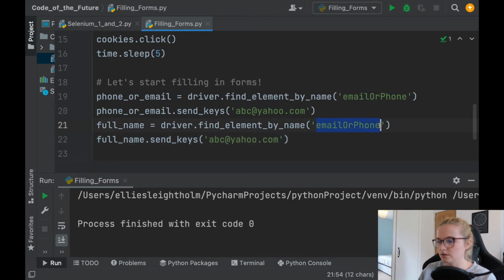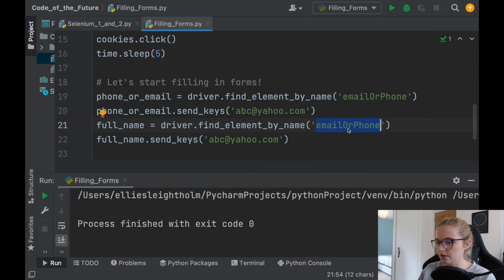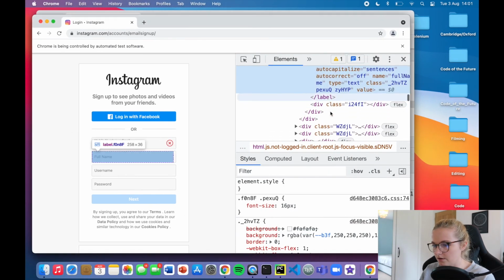And it wasn't email or phone, it was full name. Okay, so we're going to write a full name. So I'll just put Ellie, because that's my name. We'll say Ellie. And then similarly, let's have a play around with these.